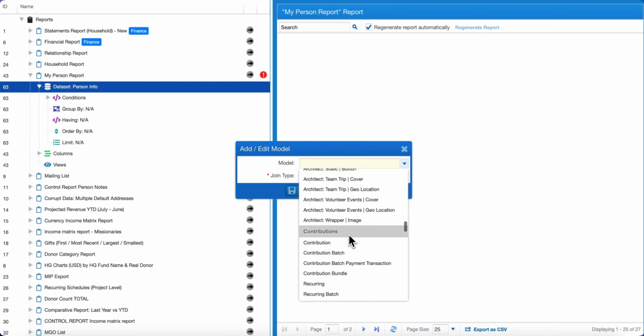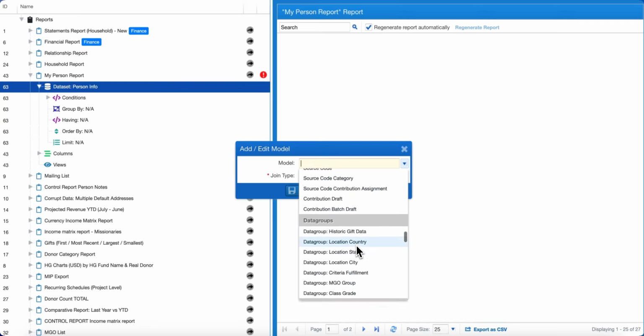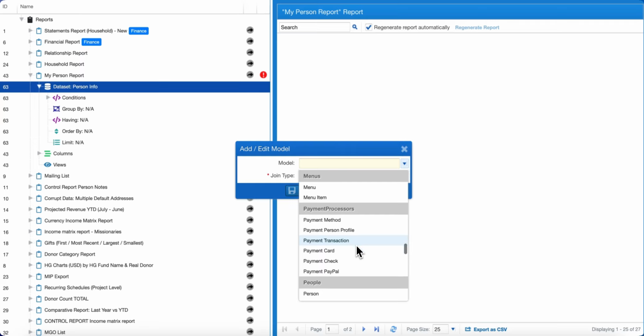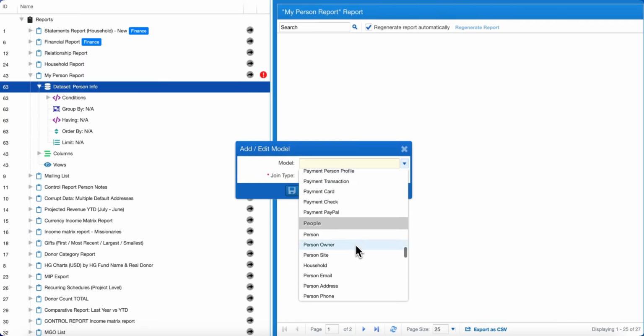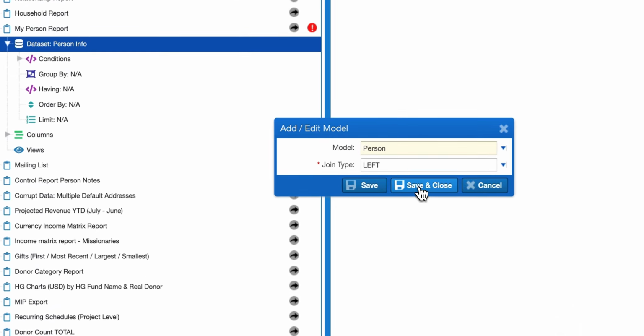If you scroll through here, you can see the different components of your installation. You have contributions, data groups. In our case, we're looking for person information. So if I come down here to the people category, I'm going to click on this person table here. And then I'm going to save and close.